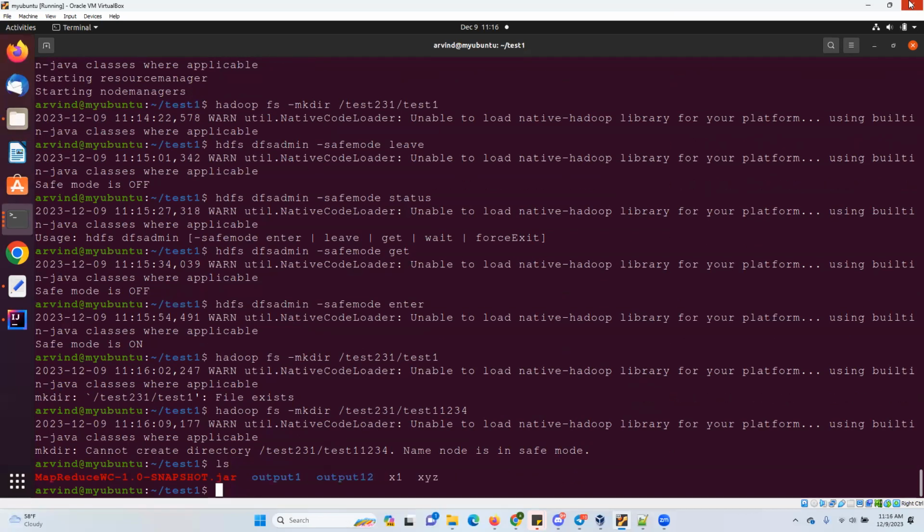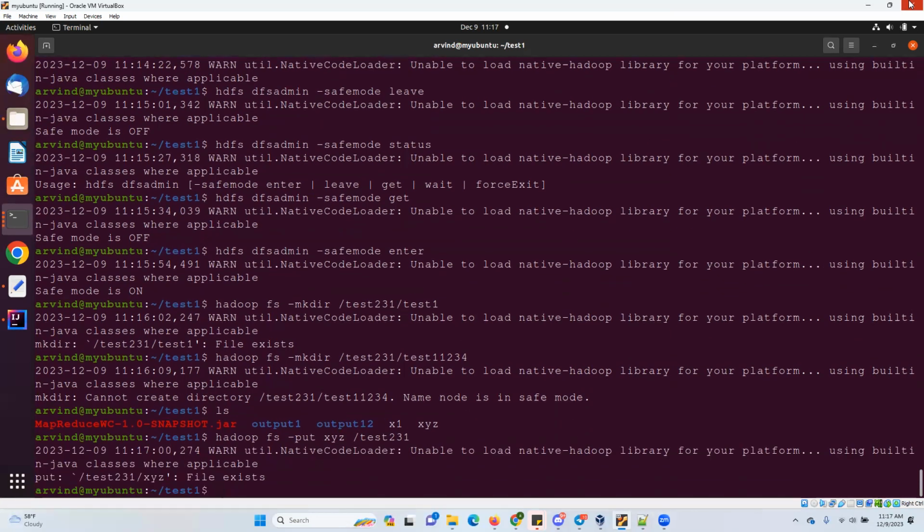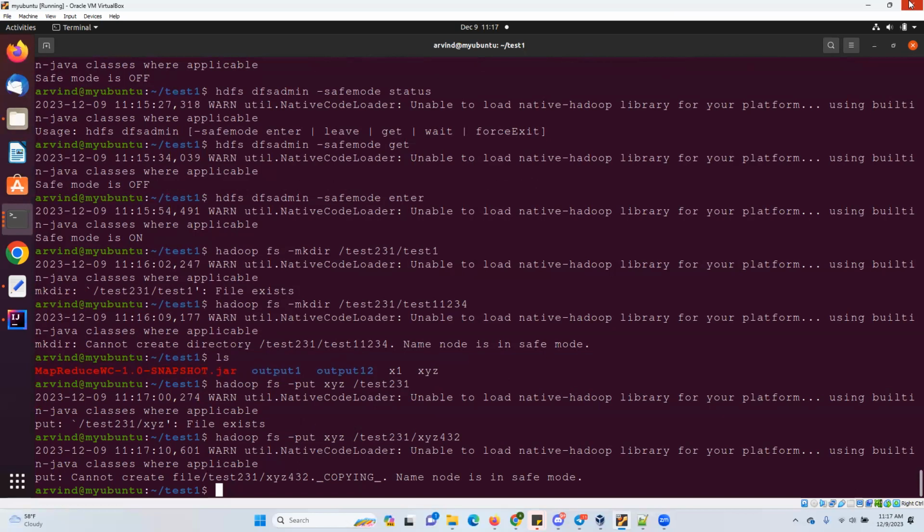Okay. Suppose I have some file, hadoop fs -put xyz. And I'm trying to write to test 1 2 3 4, the directory is not created. So I just write with a different name, some different name. What is the error? Cannot create a directory, cannot create a file, cannot copy a file, nothing you can do, right? Because safe mode is on.